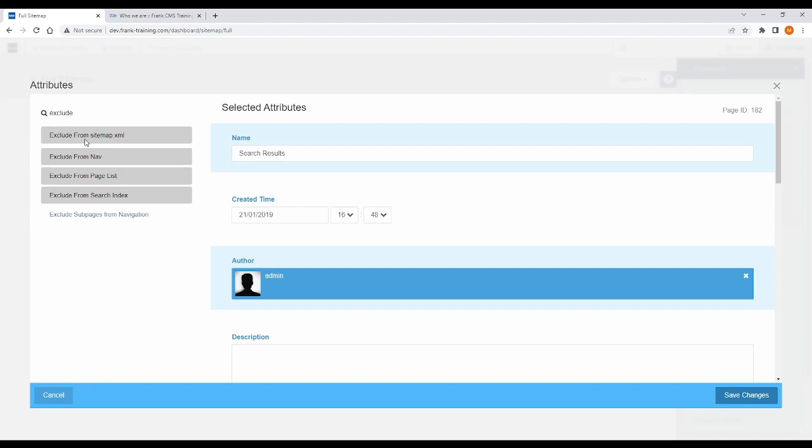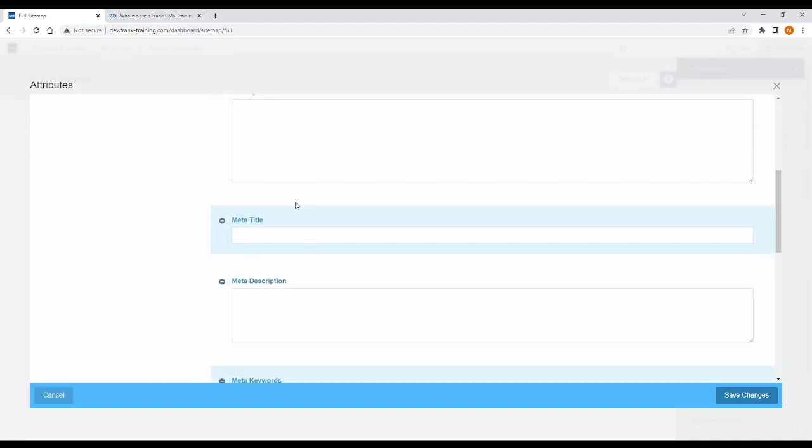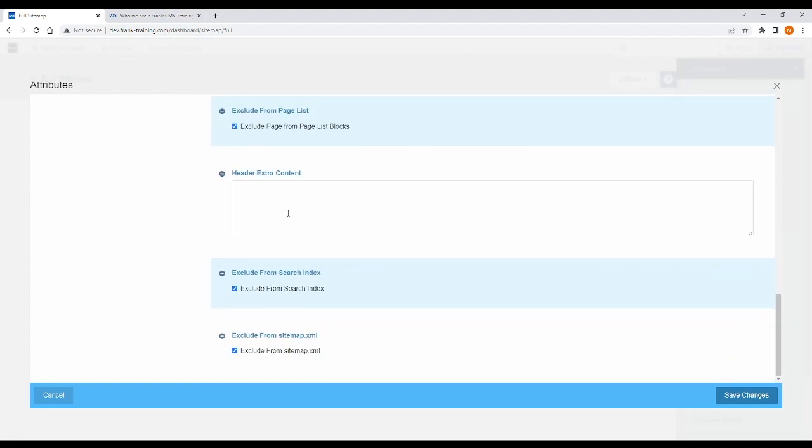So we can see we have an attribute called exclude from sitemap, exclude from nav, exclude from page list, and exclude from search index, as well as one called exclude subpages from navigation. So let's talk through these 5. So exclude from sitemap, what that will do is if you select it and then use it like so, that will hide this page from any external search engines like Google or Bing and so on. So if it's some sort of system page that isn't necessarily sensitive, but it makes no real sense for people to find it, hiding this page from external search engines is a good way to go about that.